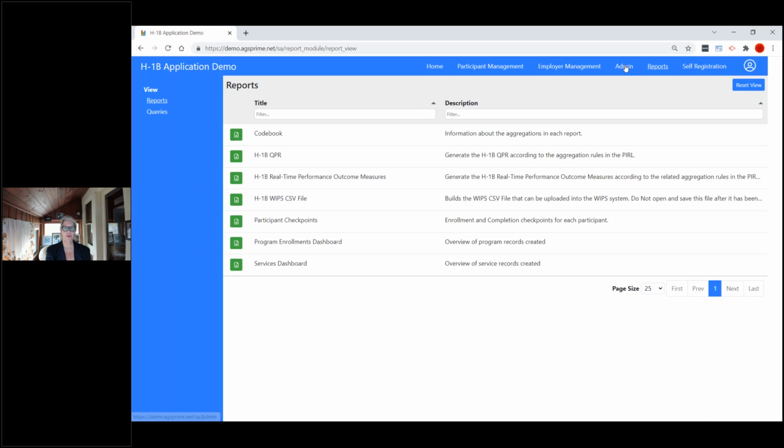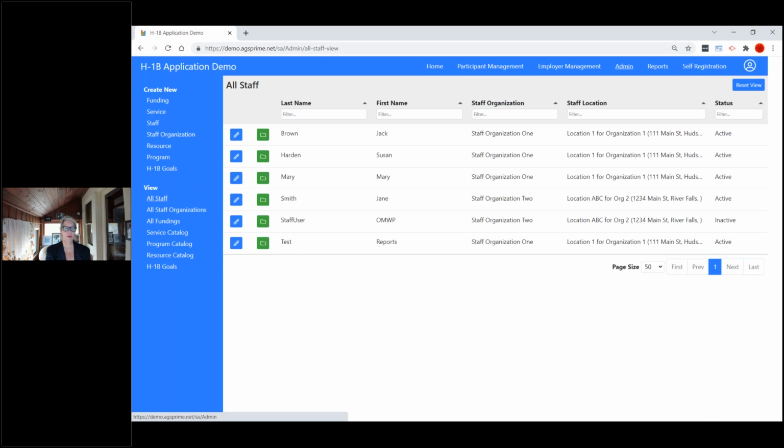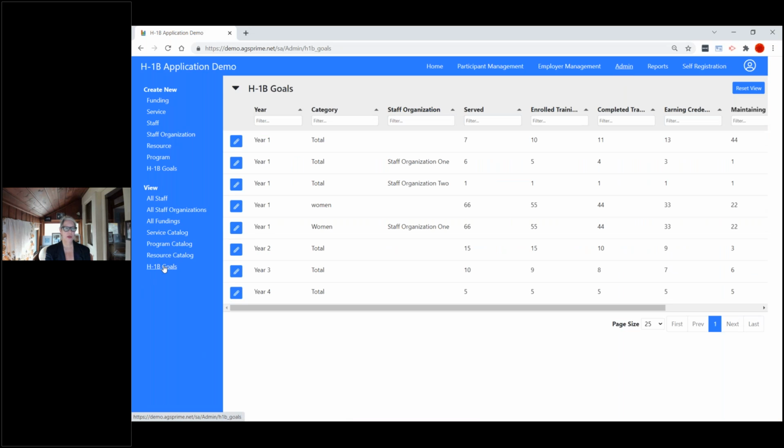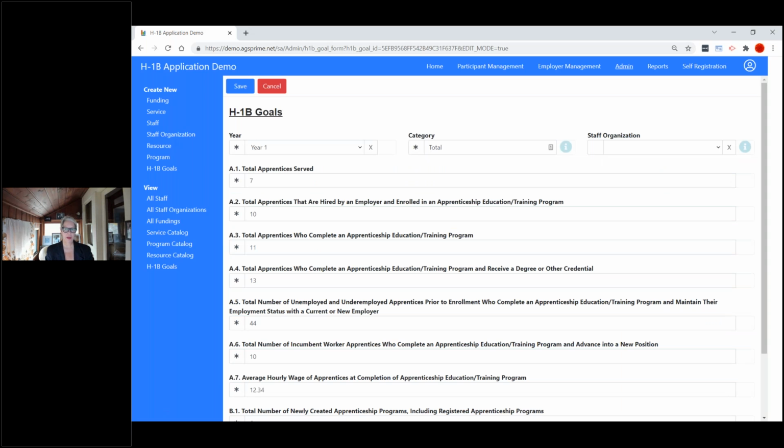Where is that data coming from? I'm going to swizzle over to the admin module just for a moment and look at the H1B goals. So we give you the ability, if you want to run that report, and everyone does, you'll need to create your goals documents for every year. So just pull out that appendix from your proposal and document that per year, per category, and even per organization if you want to.